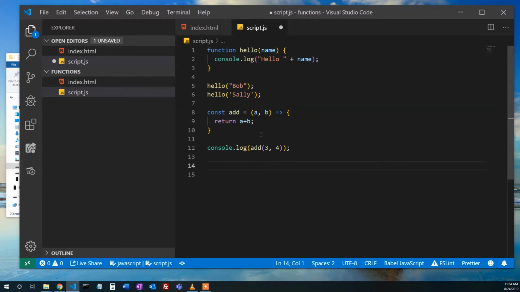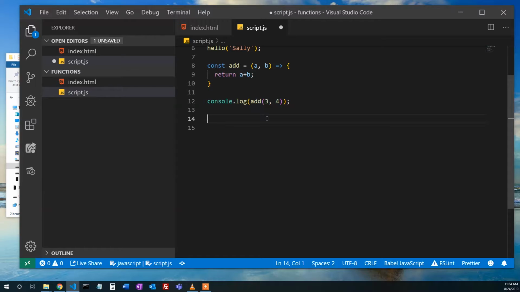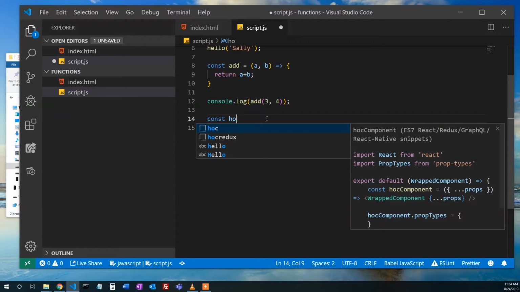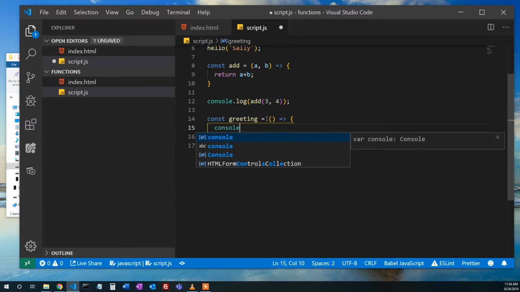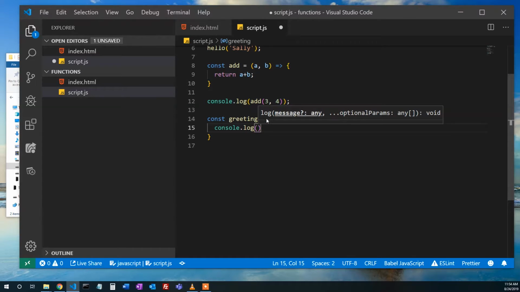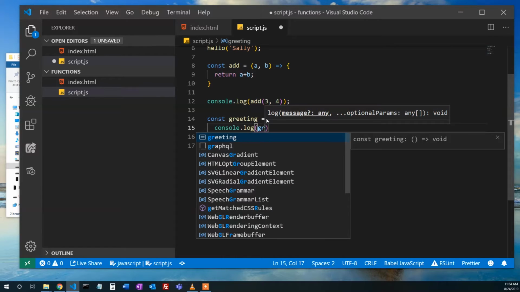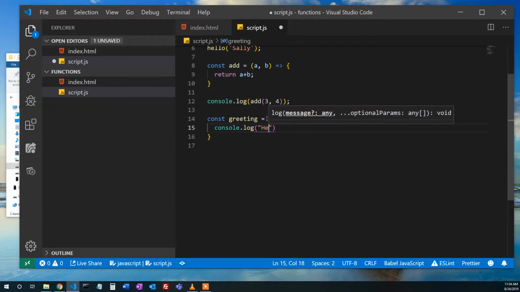Now, I'm going to create a couple more functions here just so that you understand how this all works. So we created a hello function. Let's create a howdy function. Well, I'm just going to call it a greeting function. And if you have no parameters, you would just put an open and close paren like that. And we could console.log hello.